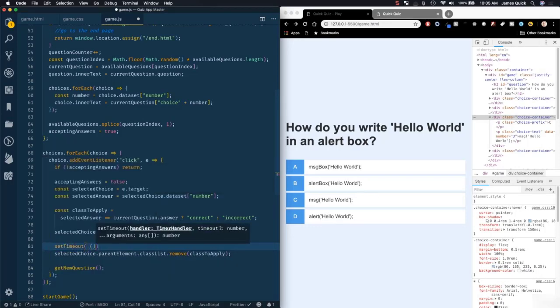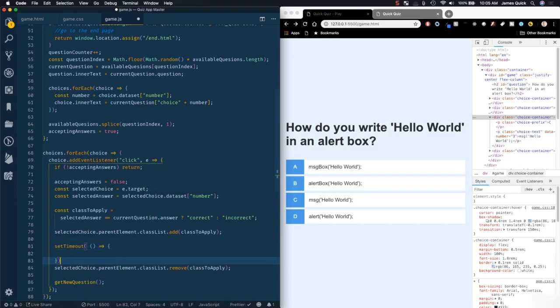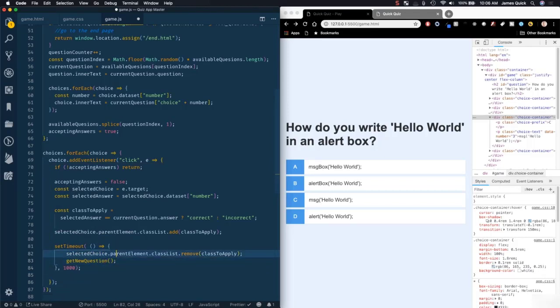Set timeout is a function built into JavaScript that we will call, and it takes a callback function with what you want to do, and then it takes a parameter of how long you want to be delayed. So inside of here, we're going to remove that class, and then we're going to go ahead and get the new question as well. So we're going to do all of that inside of this set timeout that is going to wait for 1,000 milliseconds or 1 second here.